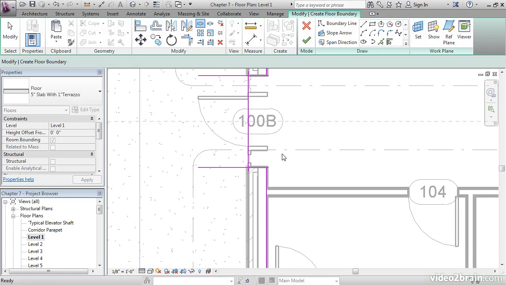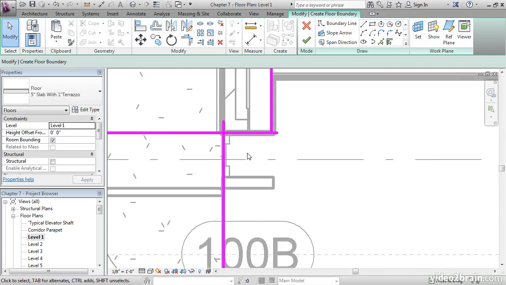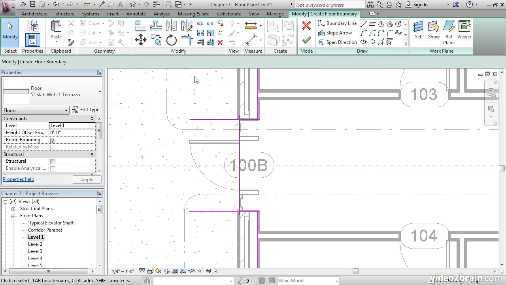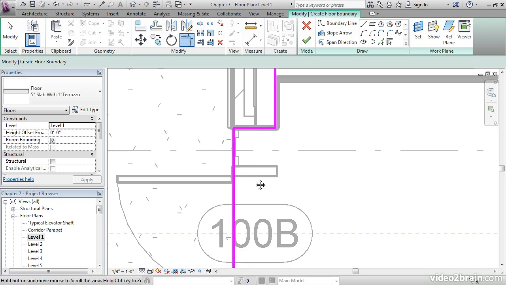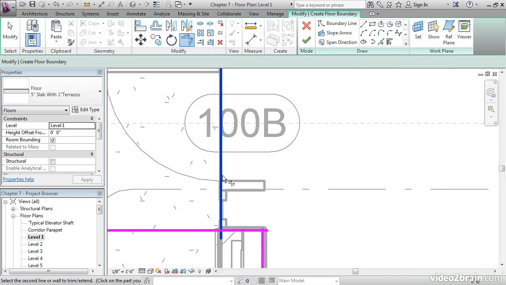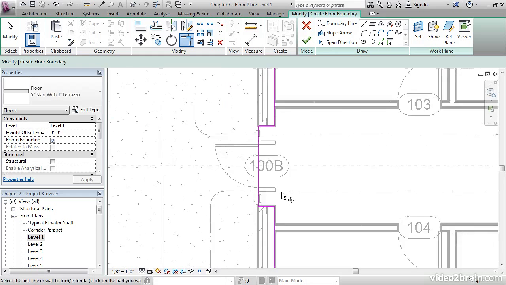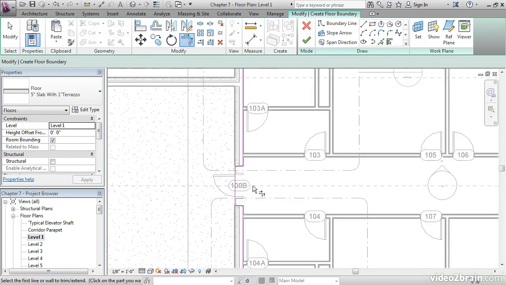Looks like we have some trimming to do. So go ahead and click on the Trim Extend the Corner button. Let's go right around it. Trim this and this, this and this, this to this, this to this. Now our slab edges meet.